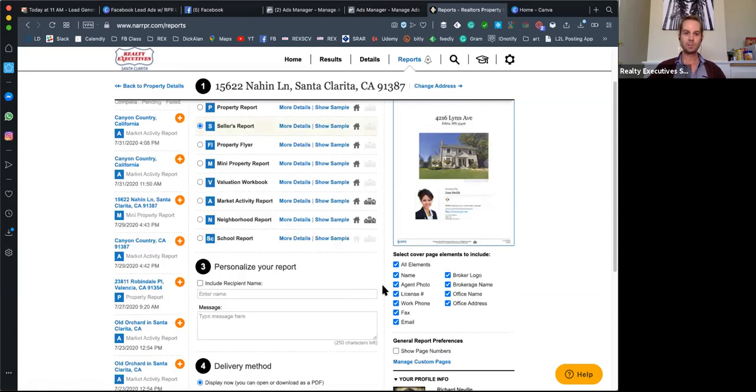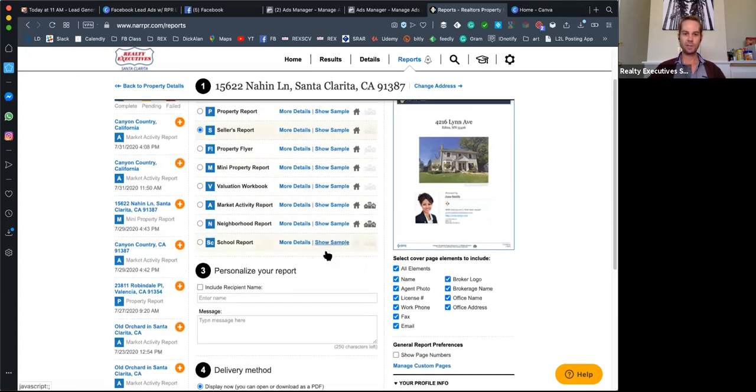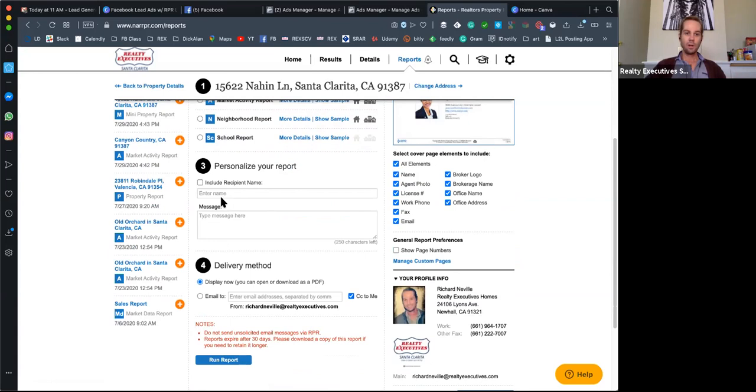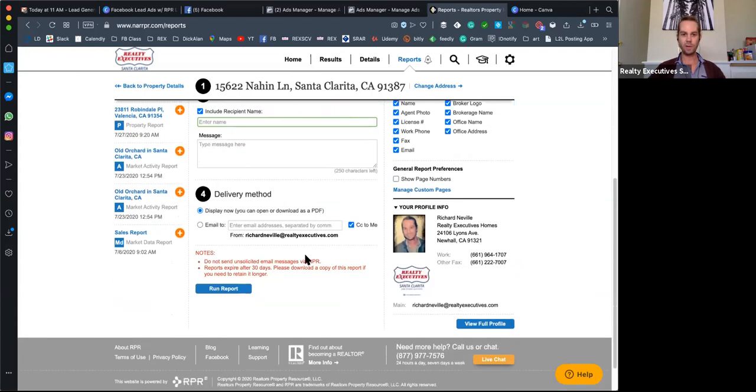Okay. So now that we have what we want selected, you can personalize it. If you have their name, you can personalize it, and then you have their email address from that form. So you would just put in their email address. Let me just put in my email, and then you can CC yourself if you want or not. That's selected by default. That's going to be up to you.